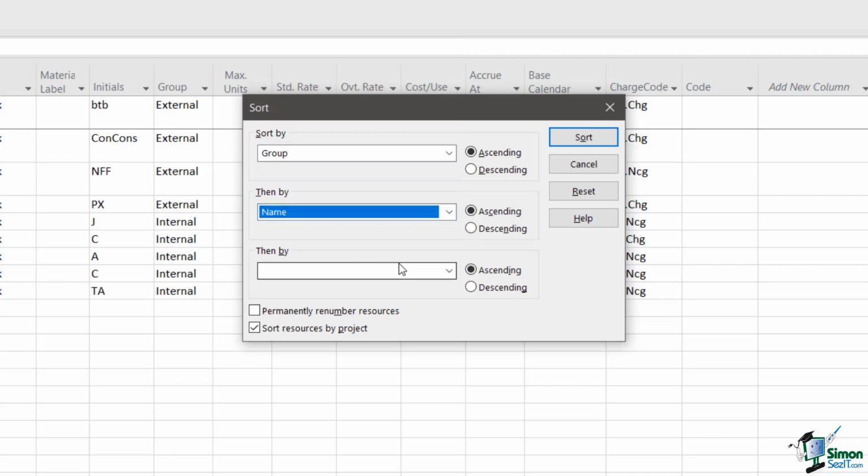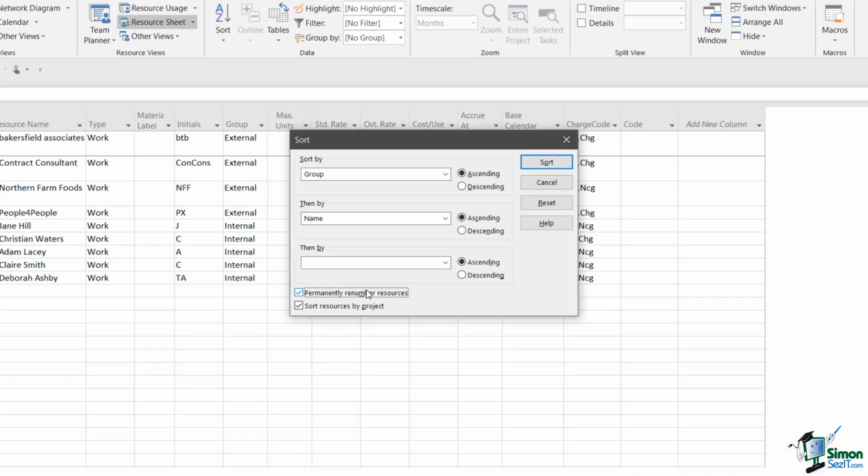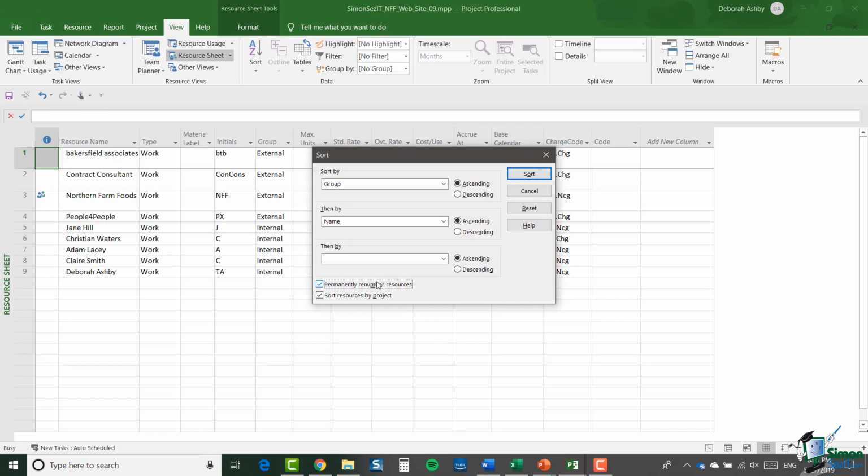And on this occasion, what I'm also going to do is permanently renumber the resources by checking that box. And what that means is that although I've got numbers there, for example, 1 for Bakersfield Associates, 2 for Contract Consultants, so on and so forth, in the longer term, it may make more sense if they were numbered in a sequence which, for instance, gives lower ID numbers to the external resources.